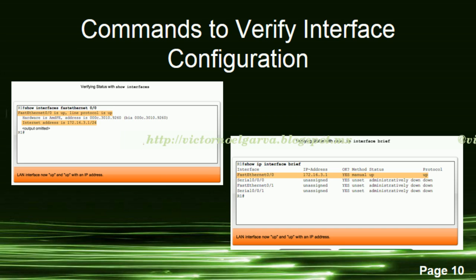The show running-config command shows the current configuration of this interface. When the interface is disabled, the running config displays shutdown. However, when the interface is enabled, no shutdown is not displayed.